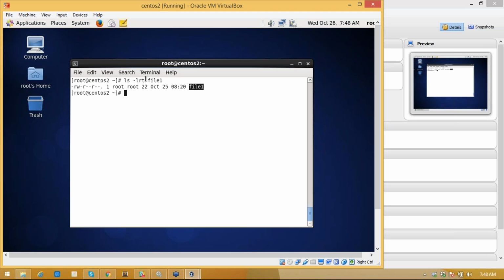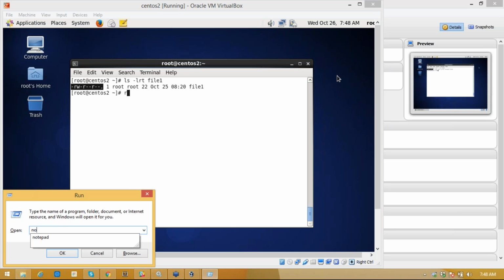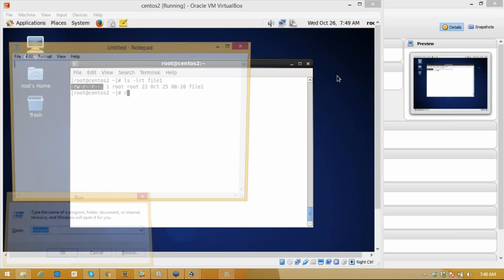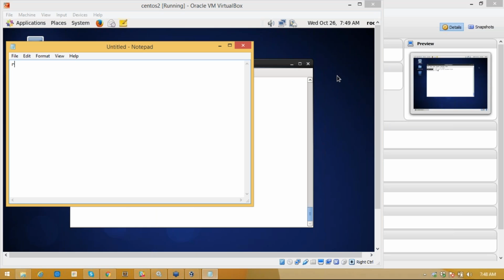Then what are the permissions we have? On this particular file, you can see read, write, and execute. These are the three types of permissions. First, let us understand that. In a Linux environment, we have three types of permissions: read, write, and execute.